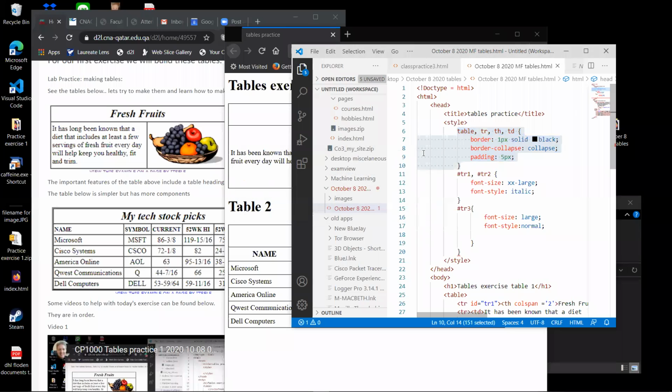Every table heading and every table data, or table detail. We're going to style them in this way. They're going to have a 1px solid black border. Now, if we didn't put this next command, border collapse, we would get a border with sort of double, like two parallel lines. And so to make it so that it's only one line, we do the border collapse.